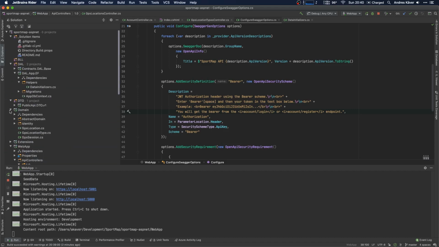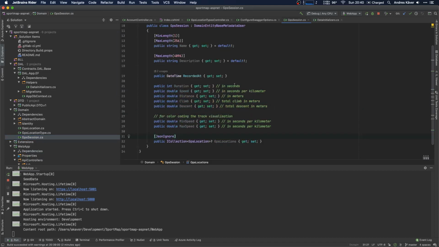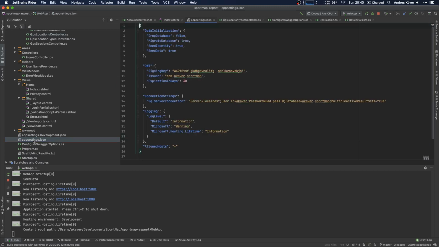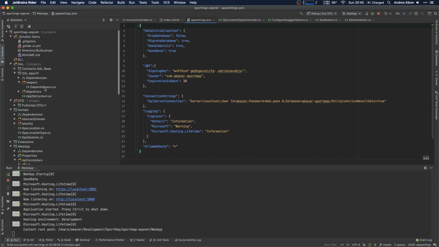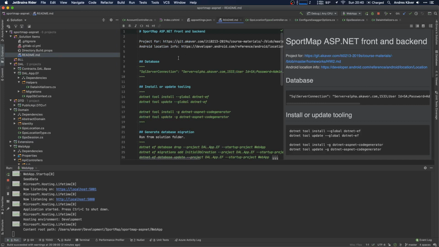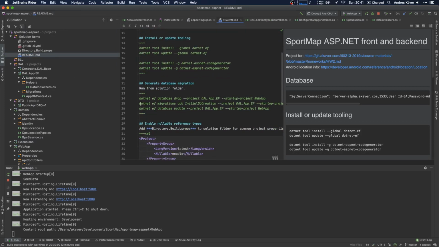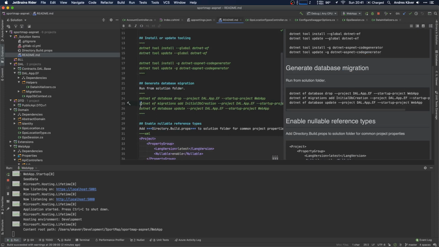In domain, I added a few fields in the GPS session and renamed some of the stuff, so I need a new migration. Currently, do I drop the database? No, I don't drop the database, so I can just add a new migration. So readme md, where are my migrations? So I need a new migration.